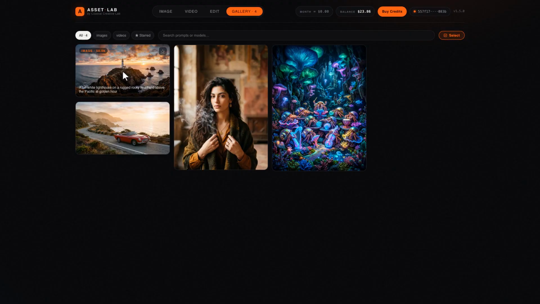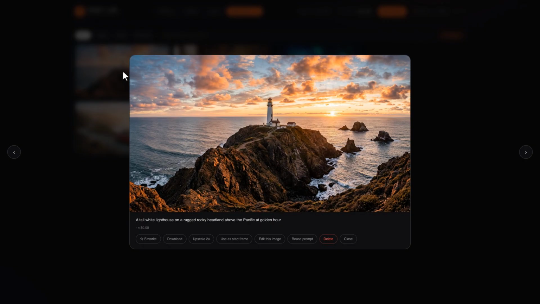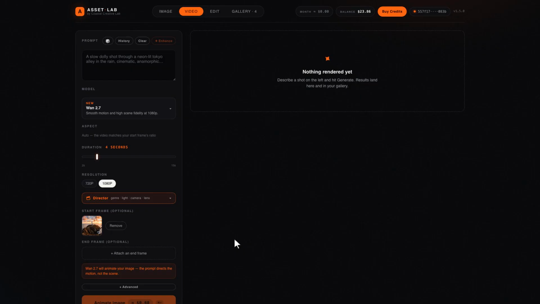Every image you've already made is one click away from moving. Use as start frame sends it straight to the video tab, already attached. No exporting, no re-uploading.